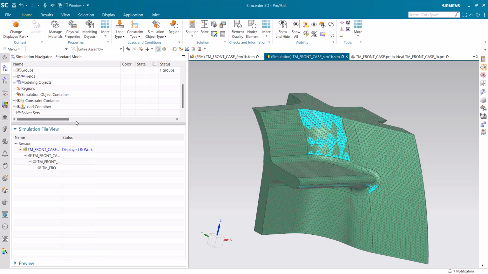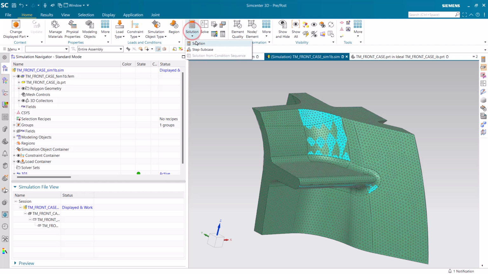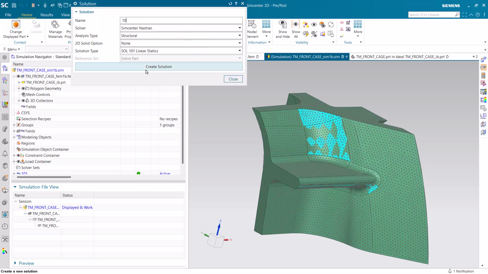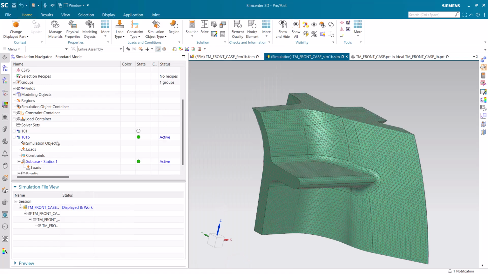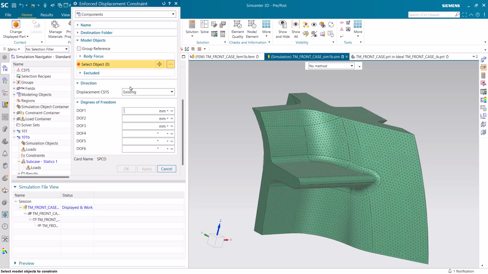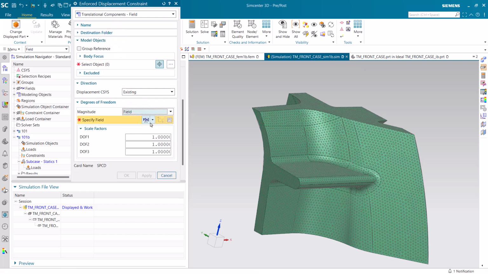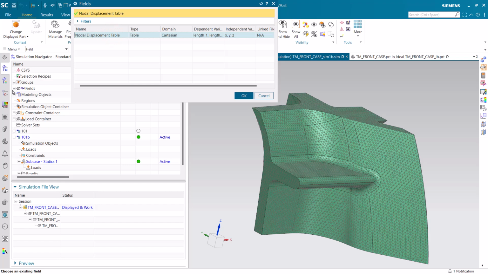Next, let's create a new solution. That will be our linear static breakout solution. And we'll also turn on the element iterative solver so that it will solve faster. And here we'll create constraints on the edges, or actually the faces, where we've intersected the breakout model with our global model. And this enforced displacement will be the field that we recovered earlier from our global model results.